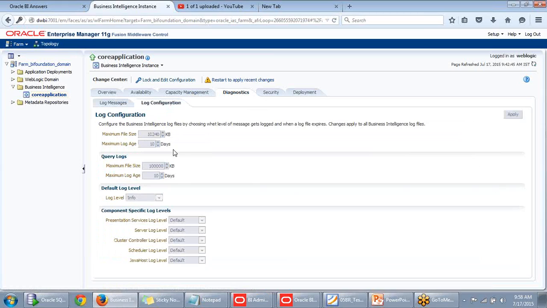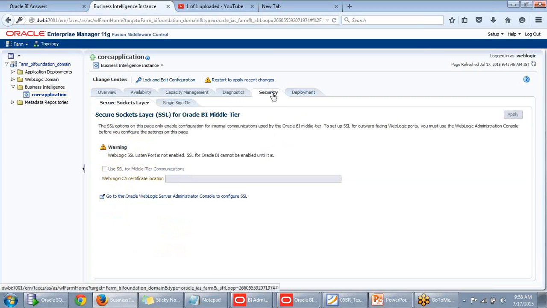Here we will be doing log configuration. All logs will be saved generally in some notepad files and all. Okay, here we can define how much space we need to provide for that notepad file. If the size is exceeded, then the older records will get deleted and new records will get saved into the log file. Coming to the security part.